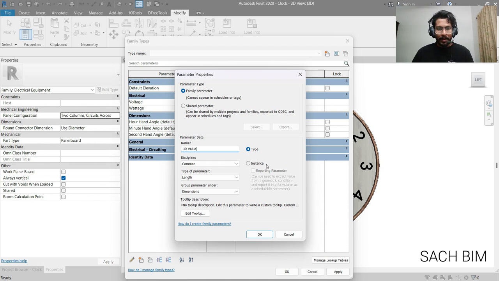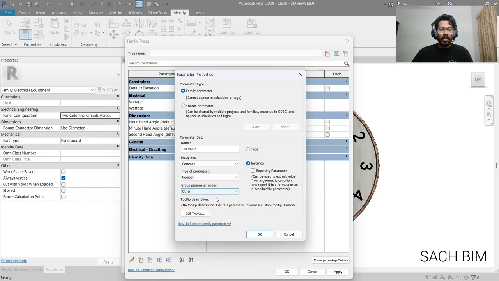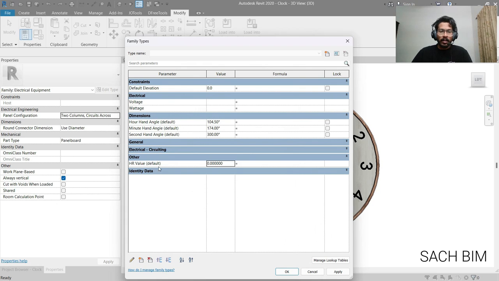value, keep it as an instance, and it's something like an integer value. So the type of parameter is a numerical value. So I'm just keeping it as a number, and I'm just going with the others, click OK. So HR value is created.